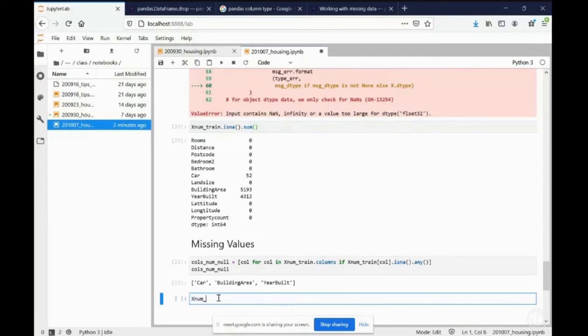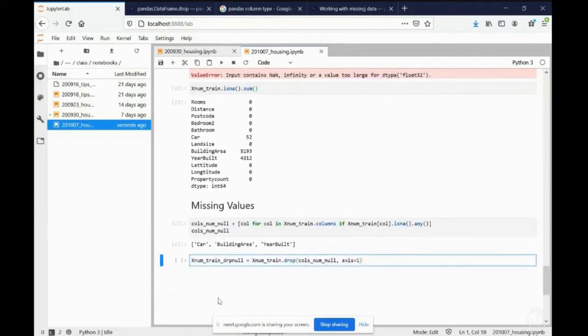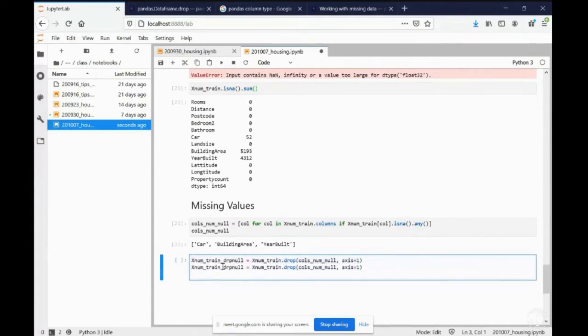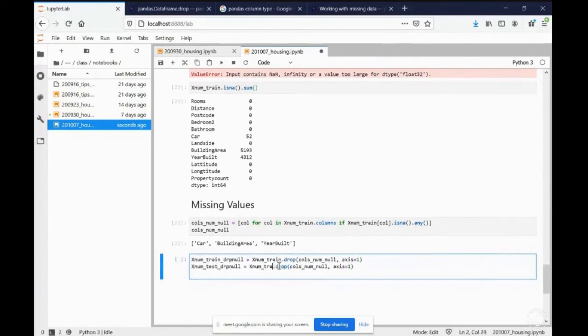So we'll say X num train. These are numeric, but we have dropped the null values. That would be X num train, and then like we did before, we want to drop all the columns in this that are null, and we want to drop that entire column. So that's why axis equals 1, right? Like we said last time. Okay, and then let's do the same thing with the test.